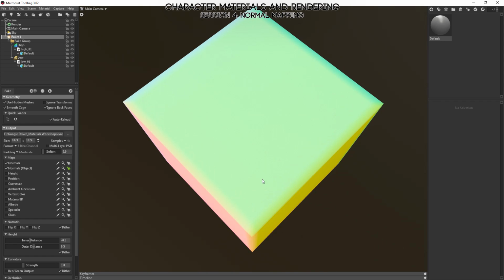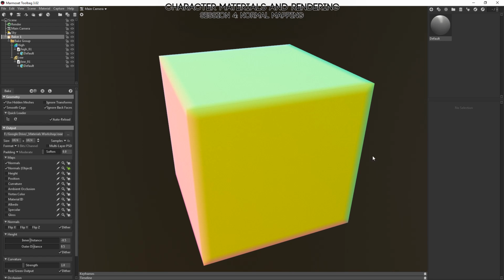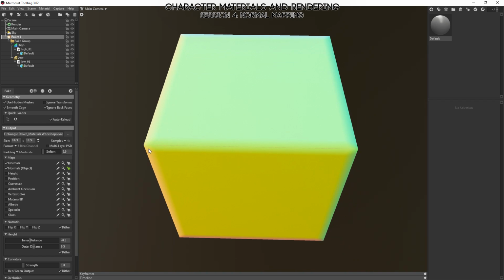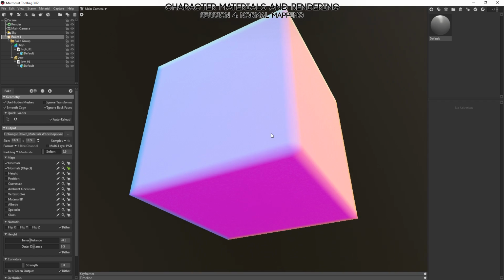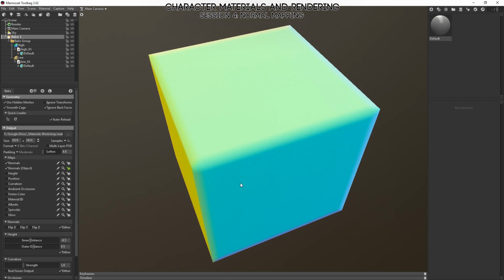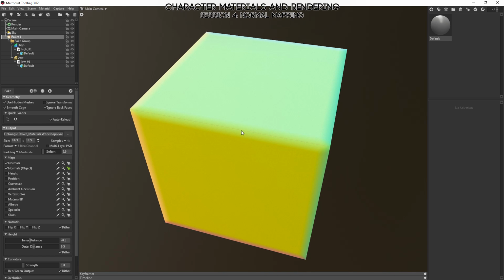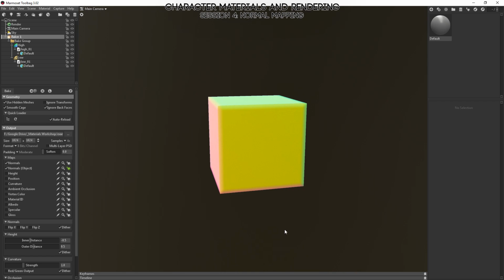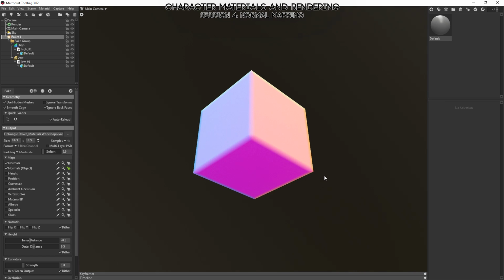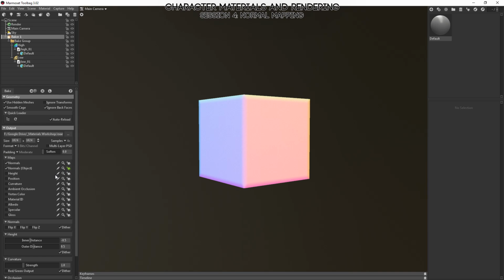So this is baked from the same object to the same object. And you can see that instead of having the sort of neutral bluish purple color, instead what you have is absolute colors corresponding to up, down, left, right, and forward and back. So let's take a look at those maps in Photoshop and see what the differences are.